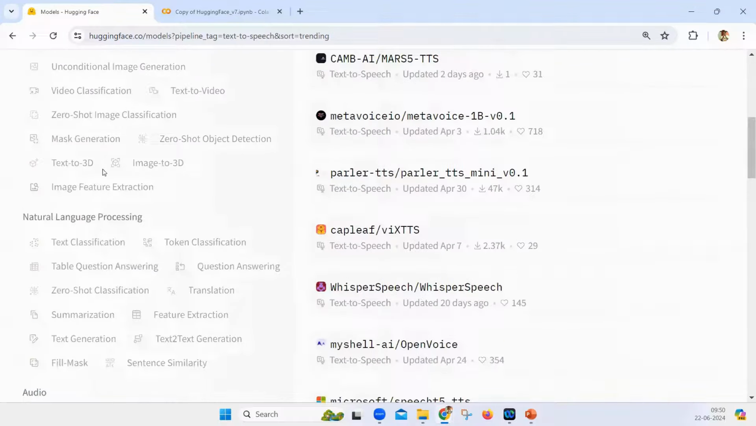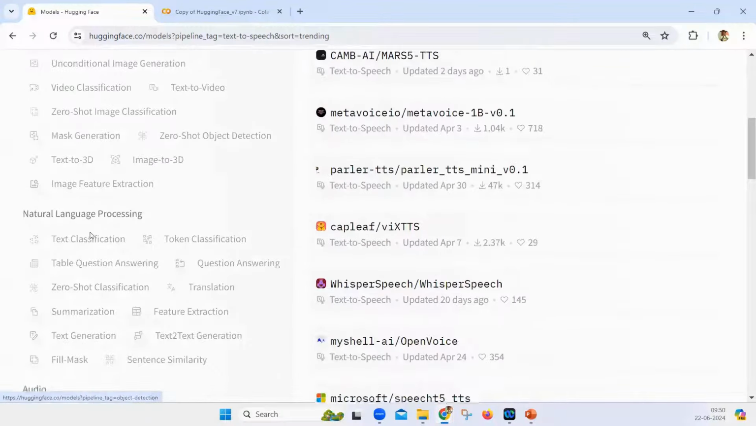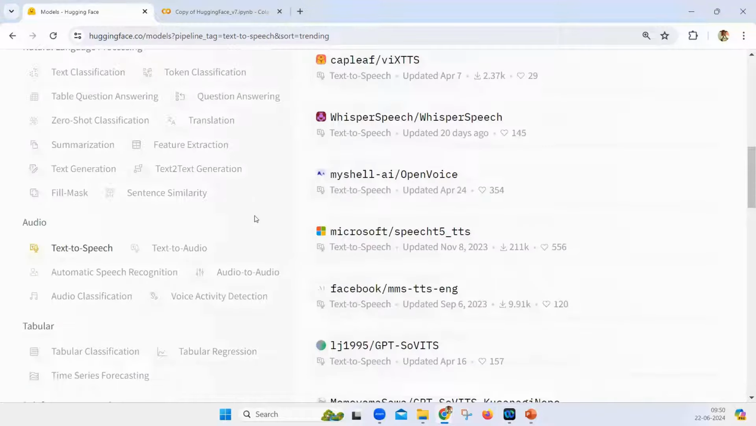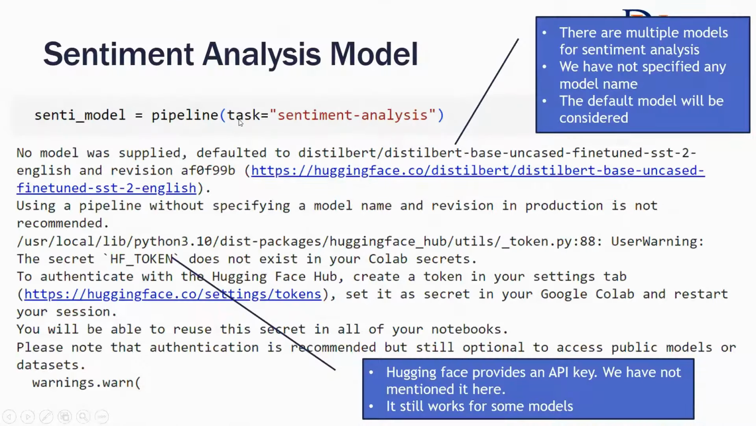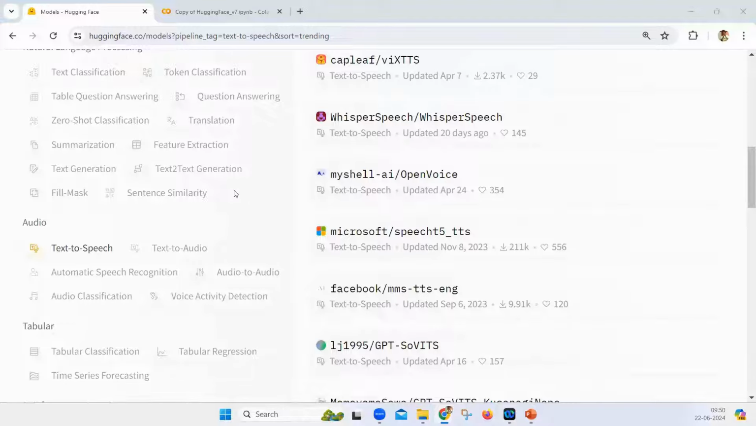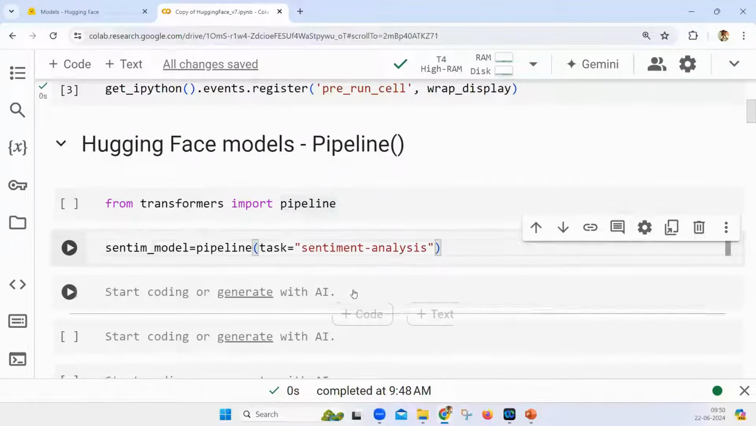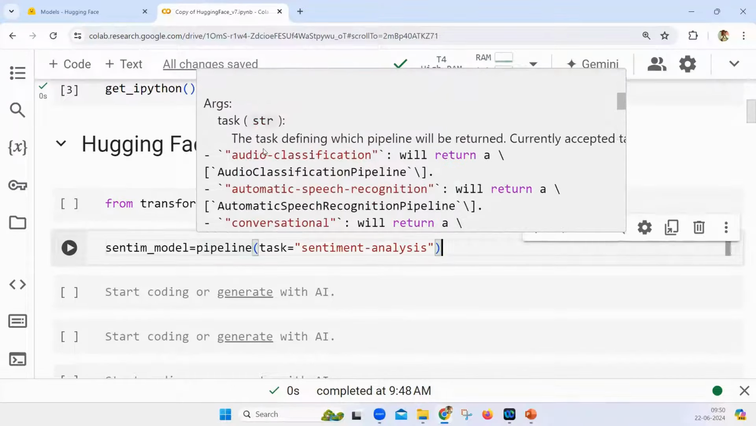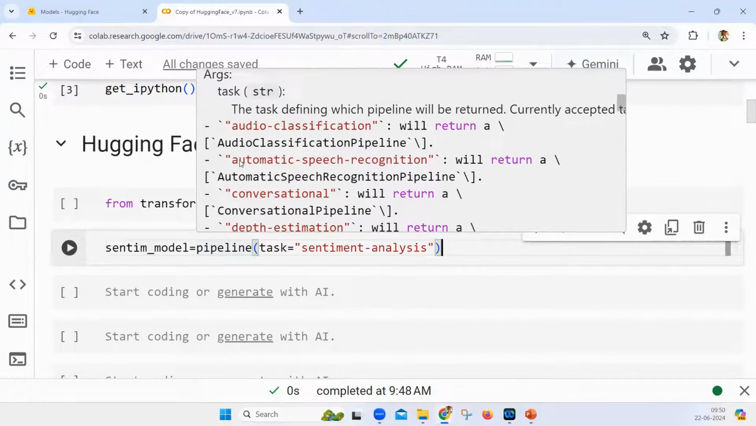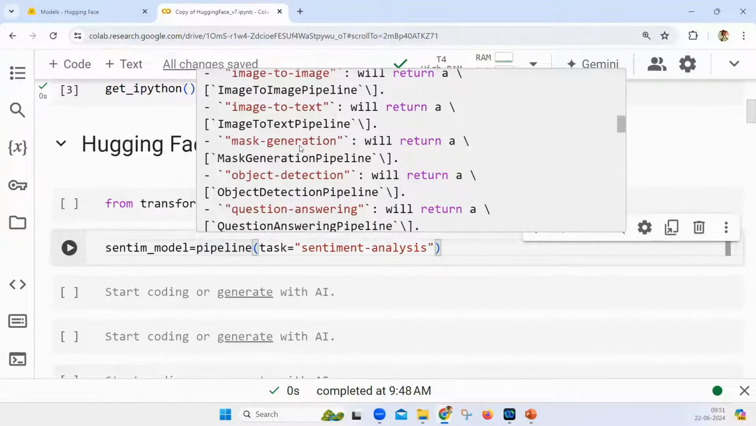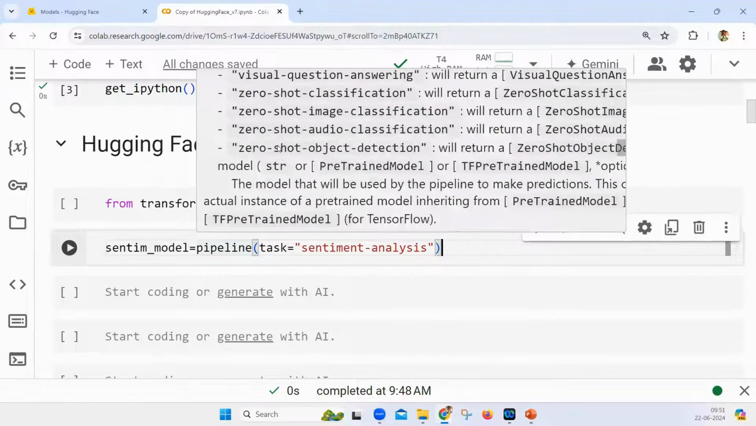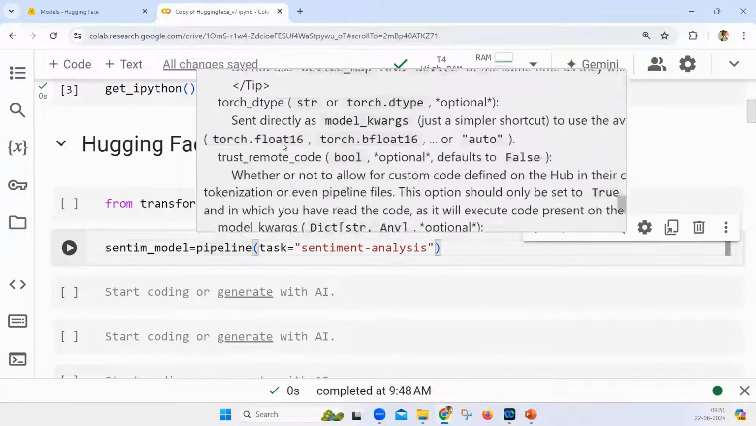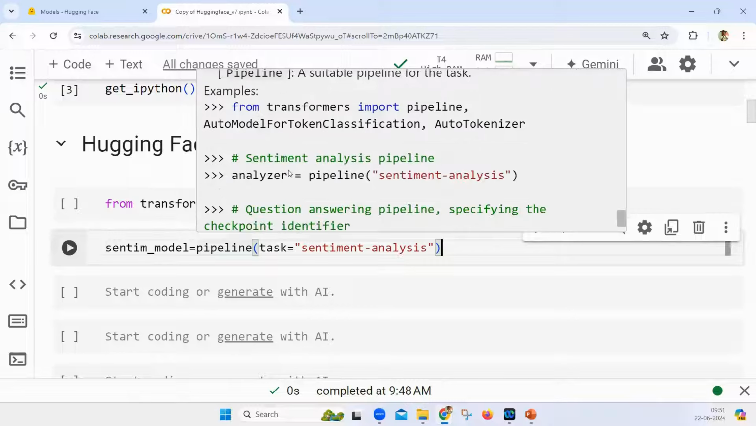I will also give you a list of all the tasks that a particular package or model will take. So here in pipeline, the task that we are using is sentiment analysis. If you look at the pipeline function's documentation, you will see the different types of tasks it can do. Audio classification is one task, audio speech recognition is one task, mask generation is one task, table question answering is one task. Like that, different tasks can be given as input.